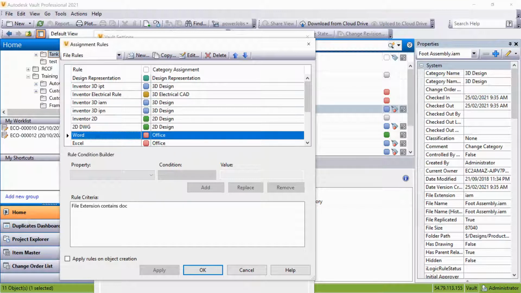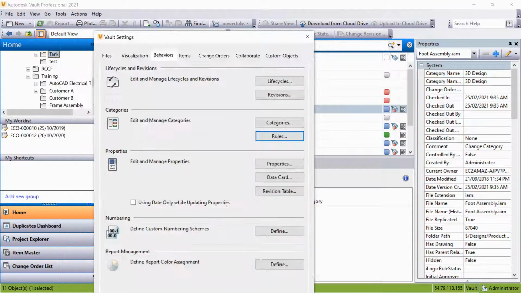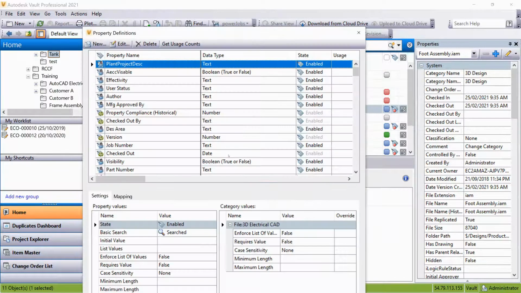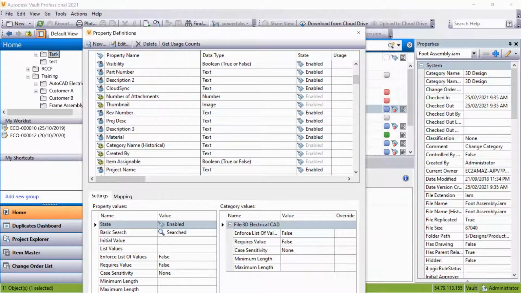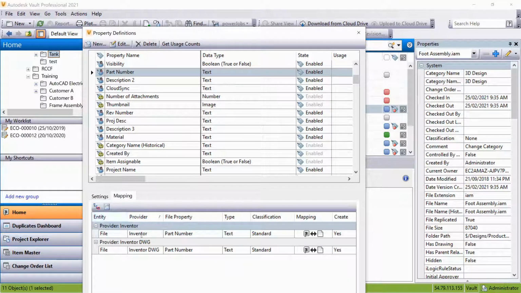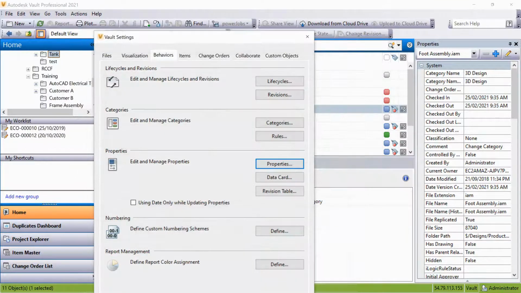So Word documents, and it contains doc, it goes onto the Office, which then gets its own revision scheme, and so on and so forth. So that's all my rules set up. I've got my properties, which are all linked to, for instance, let's have a look. Let's see part number. I'll just see the part number, which is mapped across to my Inventor file property part number. So when the Inventor part number is filled in, it comes into Vault. It will then populate the property in here, part number. Now, I'm going to show all that in just a sec when I check a file in, and we can see all that happening.